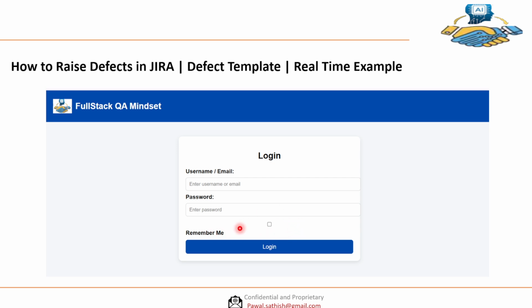For example, the remember me checkbox is not working. The user enters a valid username and valid password, clicks on the remember me checkbox and clicks on the login button. If the user logs out of the screen and the next time logs in, the application is again asking to enter the username and password, though I have checked the remember me checkbox. So this is the deviation between our business requirement, what is our expectation, and the actual application behavior.